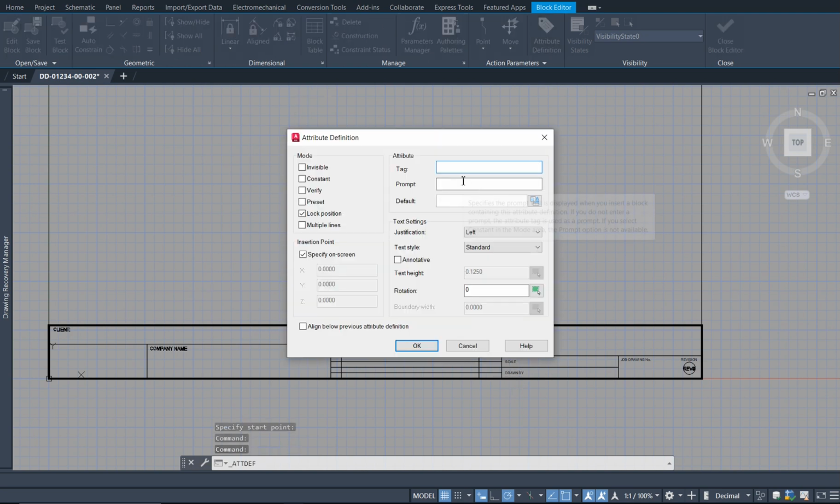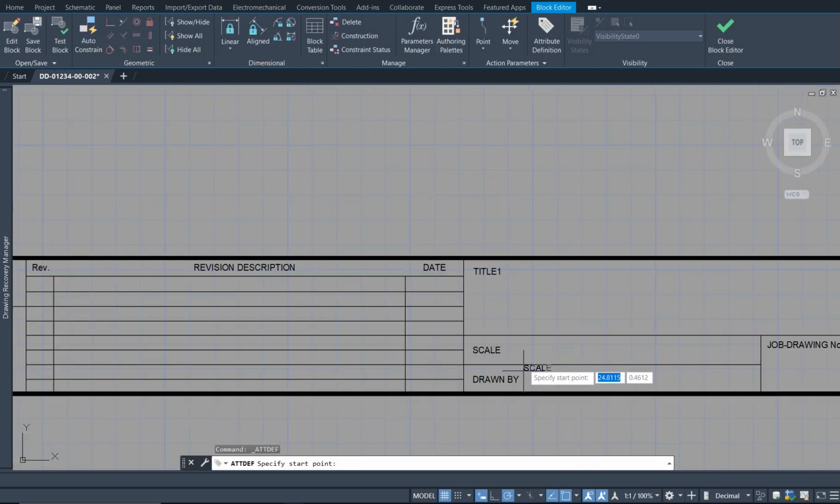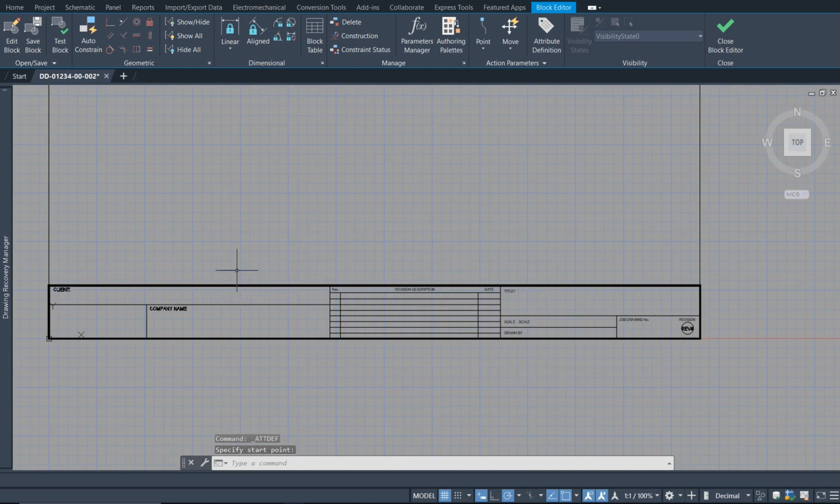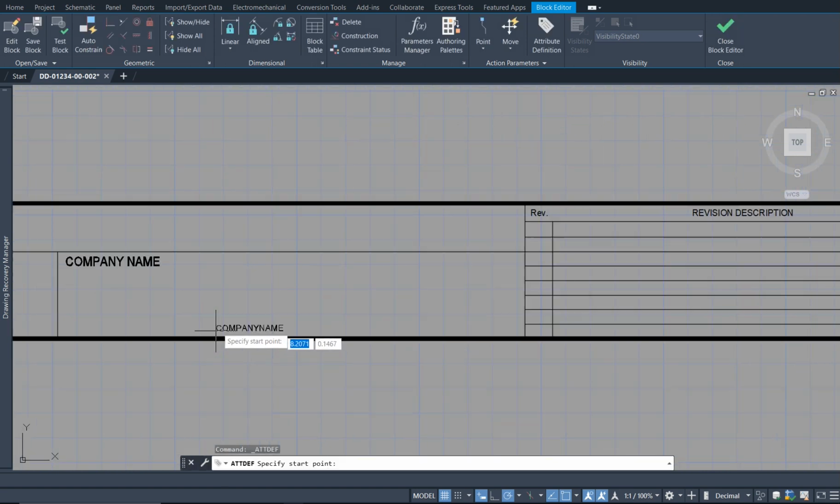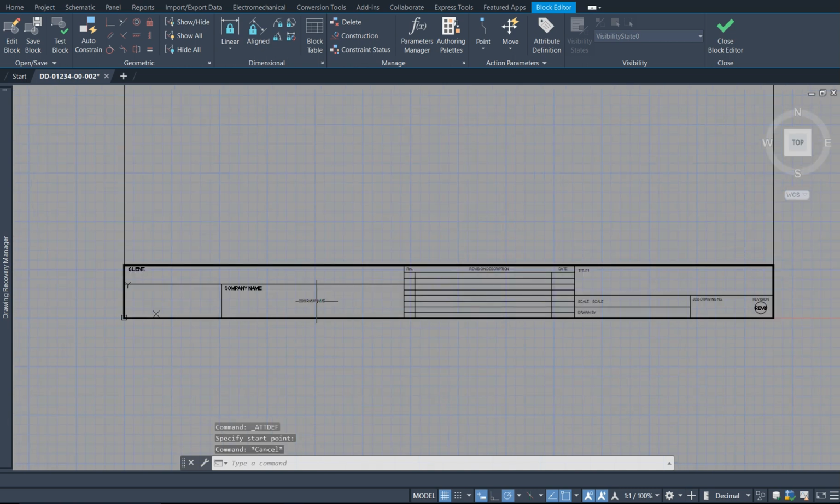Scaling. And throw in company, finish it off with company name. Try not to hold you guys up. It's pretty quick. So these are now attributes.